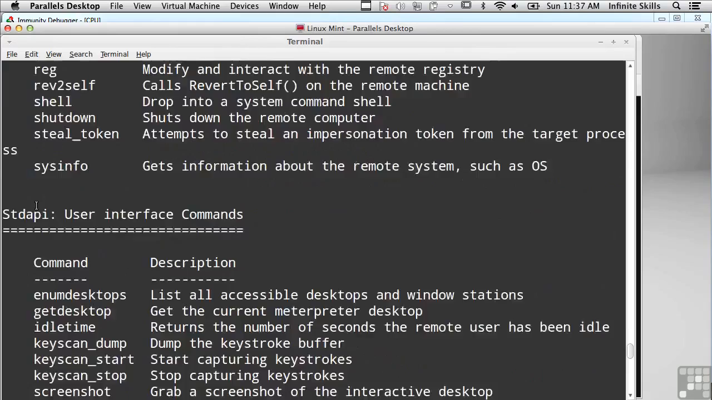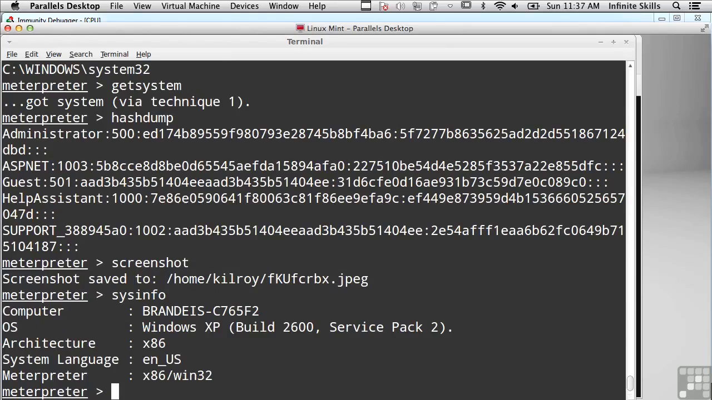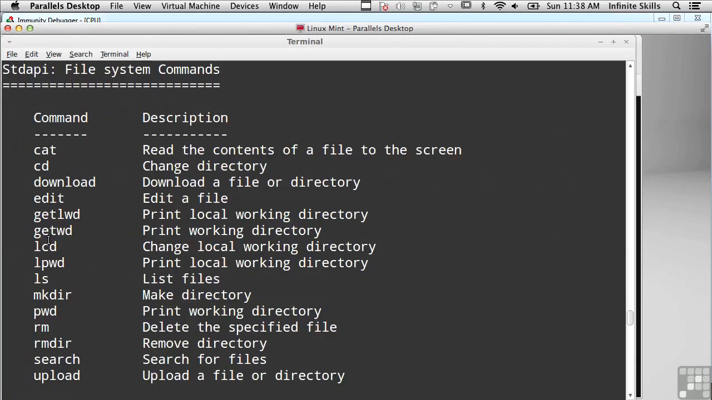I can print out the information about the system. So you can see that it's running Windows XP, build 2600, Service Pack 2. So those are different things that you can do from Metasploit and Meterpreter.